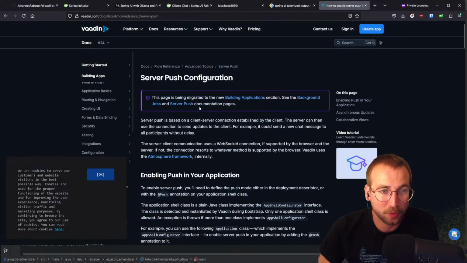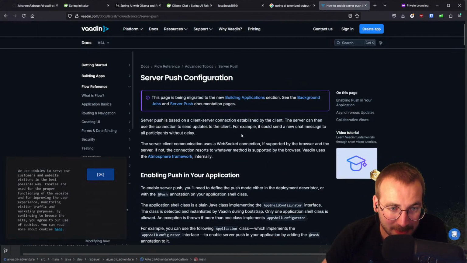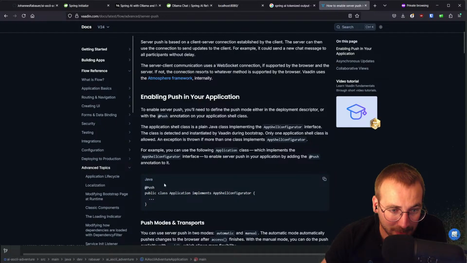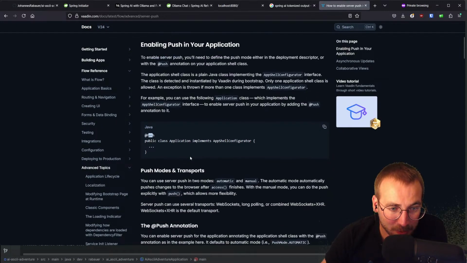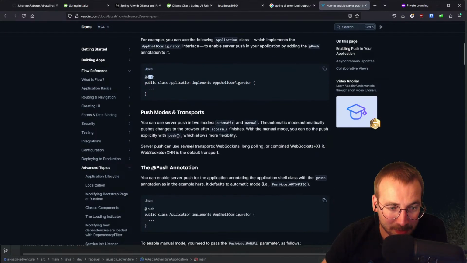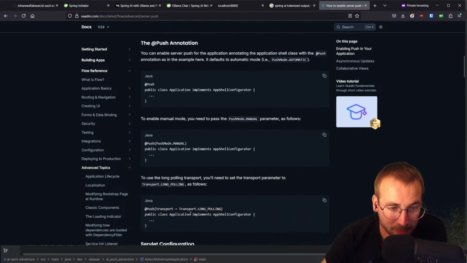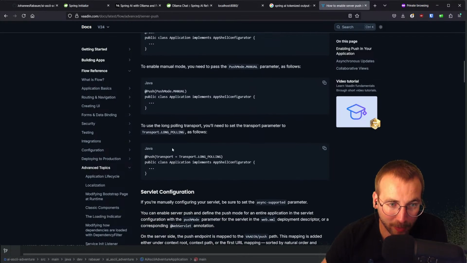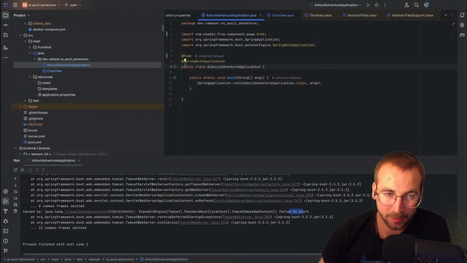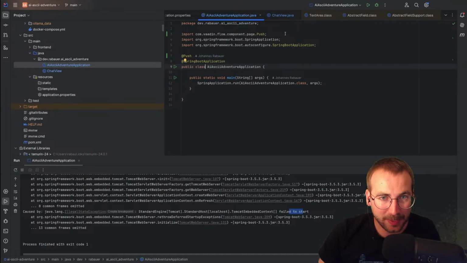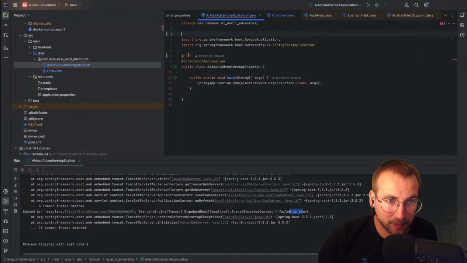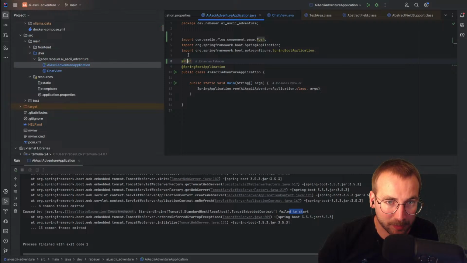Yeah, the server push configuration. I think that's what we are trying to do. We want to have that push enabled, and somehow this does not work. Push mode manual, no. Long polling. No, something is wrong here. Page. Is that wrong? Do we have the wrong one? No. That's the only one available.